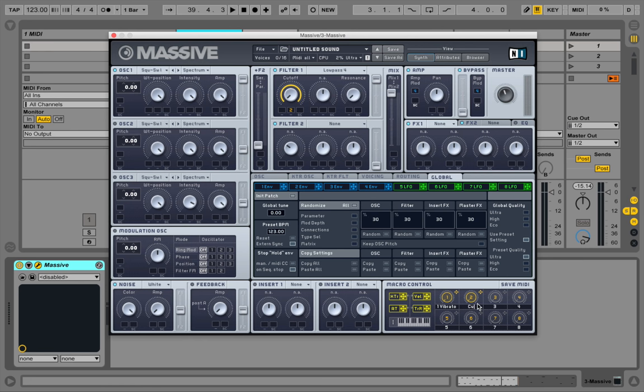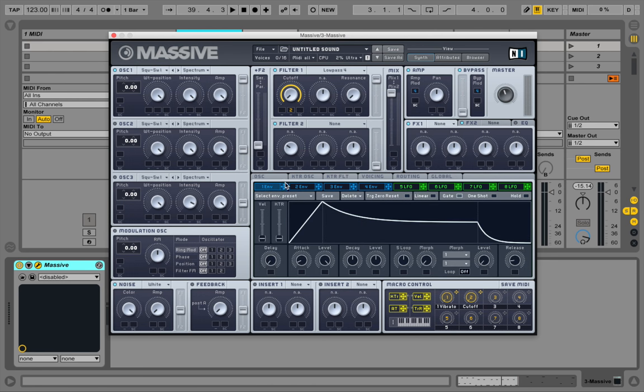Call this cutoff. And also we are going to put an envelope on the filter into the first slot here, this one. We're dragging that up to 2 o'clock. Now you see this first envelope already controls our filter. And let's take the decay down.